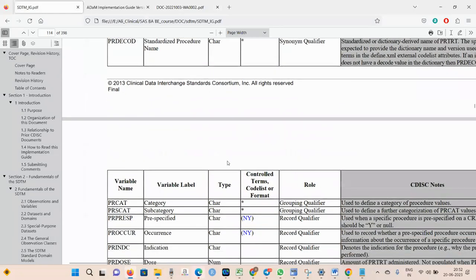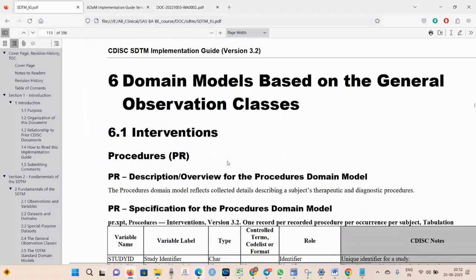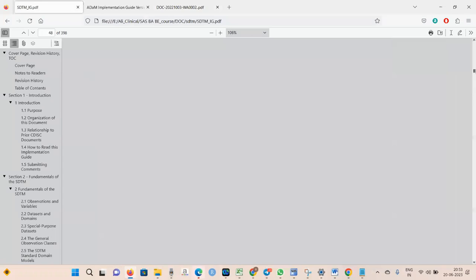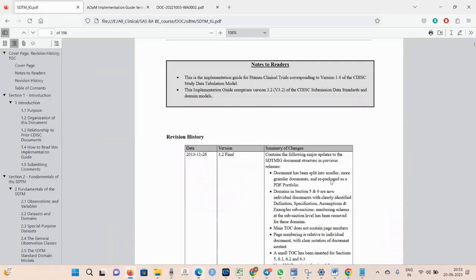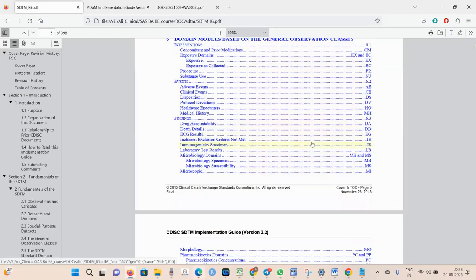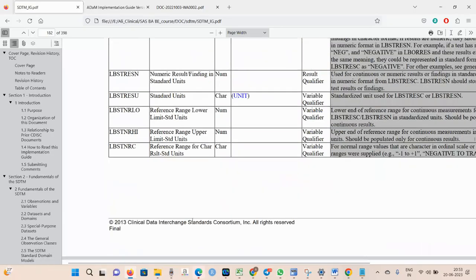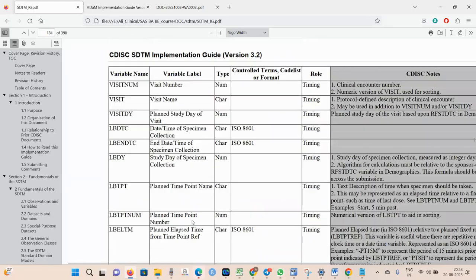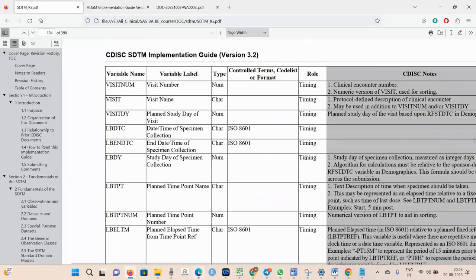Okay, this is procedure. Procedure is a special purpose domain. General observation class. Sorry, general observation class. So the findings, the laboratory test results. End date and time of specimen collection, and this is a permissible variable. Anyway, we don't have that date.